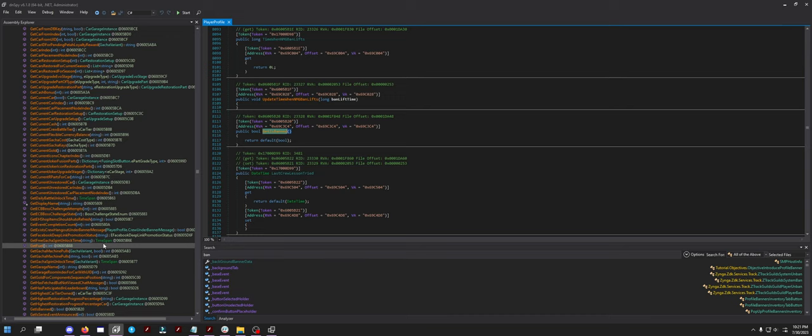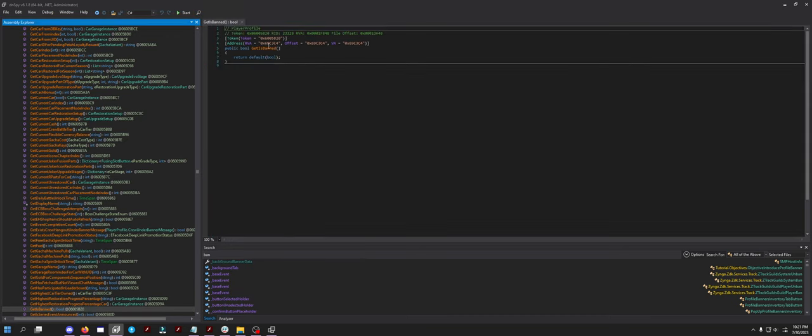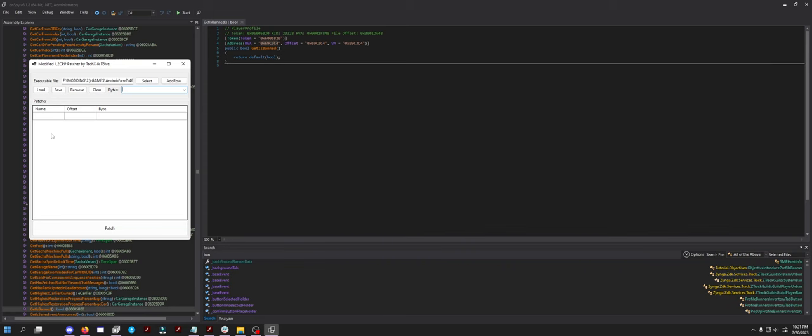Get is banned. There it is. So I'll show you how this tool works real quick. Very simple. Anti-ban. Offset. And return true. There we go. That's all you got to do.